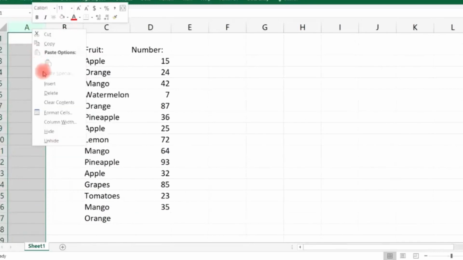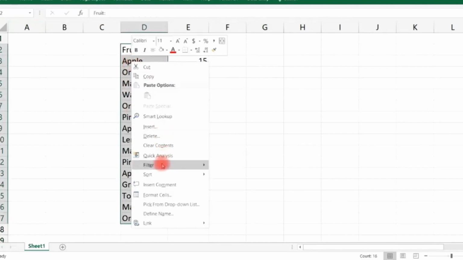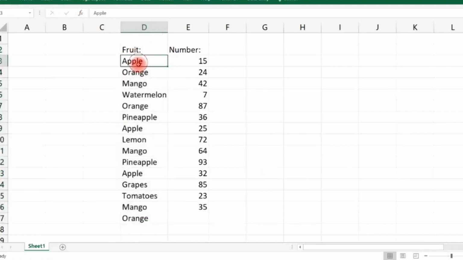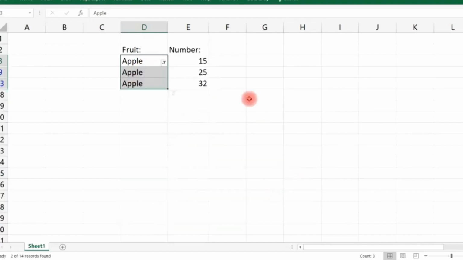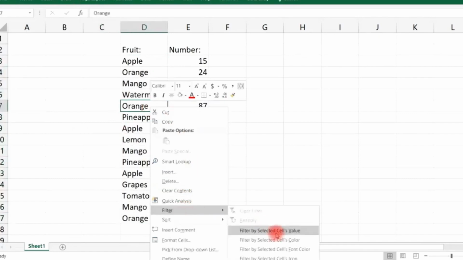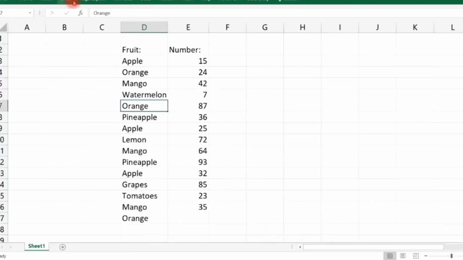And let's do this again. If I click Filter, notice that I only have one word for fruit. But I'm going to just highlight everything starting from apple and then filter. Notice that only the apple part shows up. Or if I just highlight orange, filter by selected cell's value, it's only going to show all the oranges in this range. I forgot to put a number here, so let's put 73.